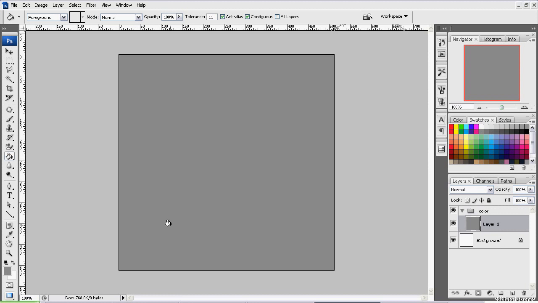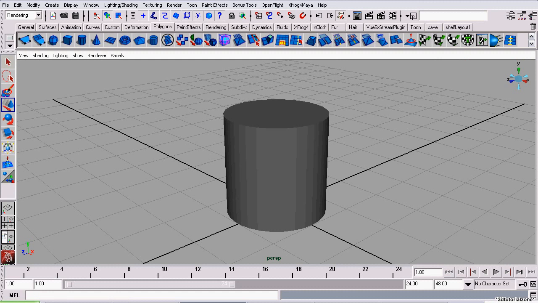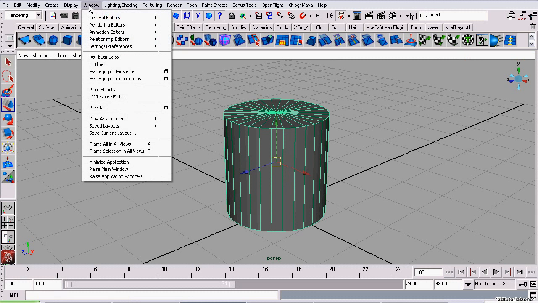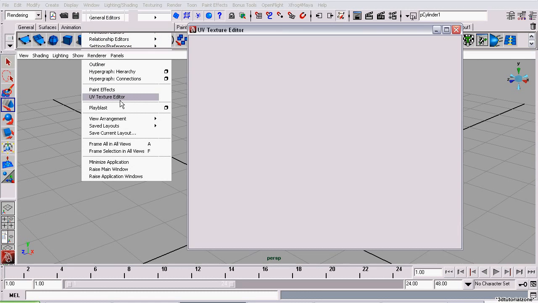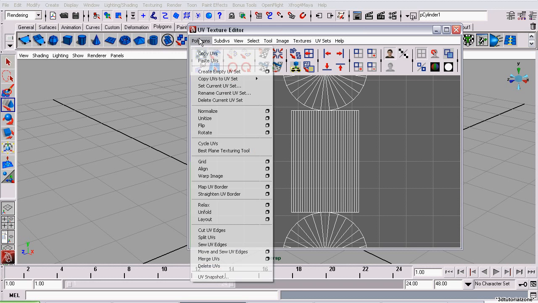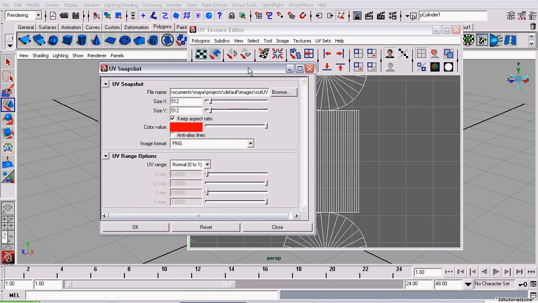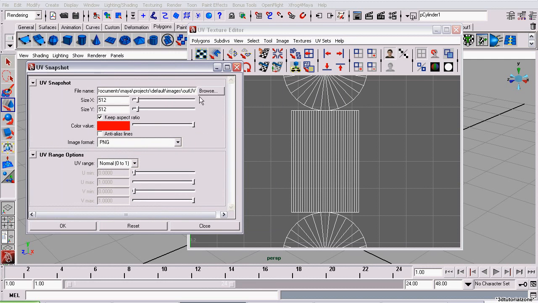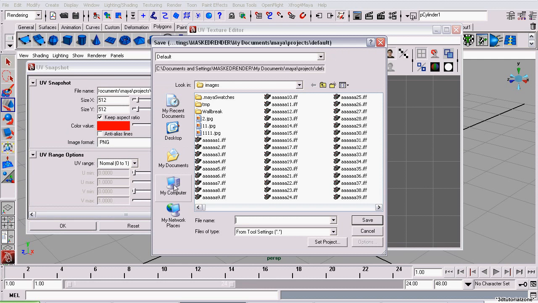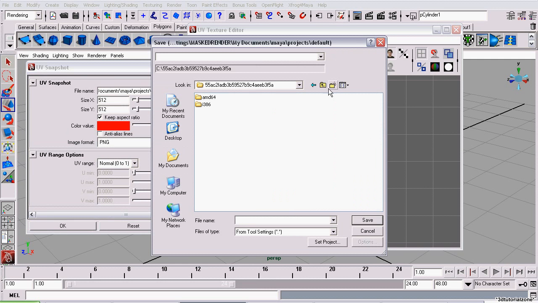The next thing we need is a UV snapshot so we know where our UVs are in ratio to this image. So I'm going to go back to Maya, select our model that we want to UV map, go to Window, UV Texture Editor. Now I'm going to go to Polygons, UV Snapshot. This will take a snapshot of our UV map. So first thing we need to do is put it in a place where we can find it, and give it a name.